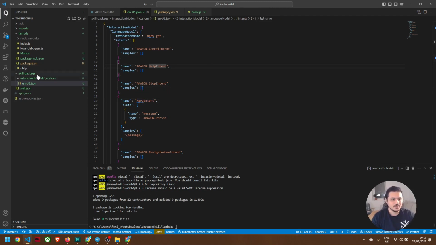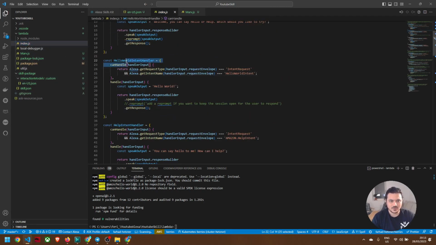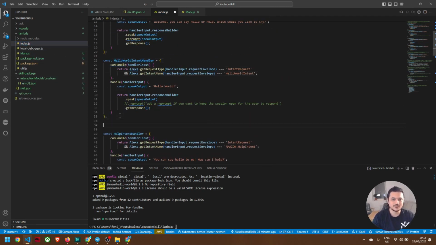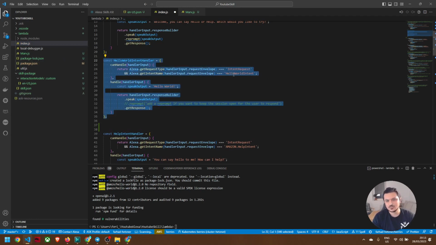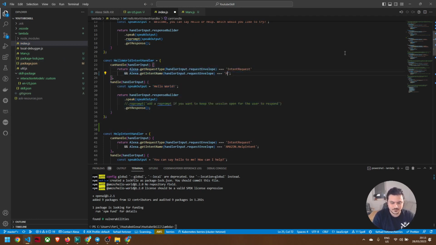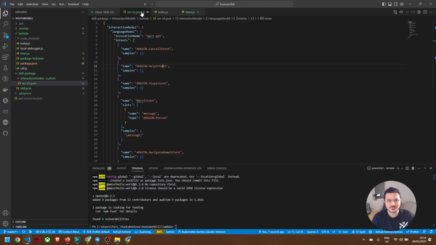So let's now code it. Let's add the handler for it. As you see, we already have the hello world handler, and let's just change it here. What happens here is that we say the request type is IntentRequest, and the name of the intent is Marv intent. So this means that when Alexa comes and says, okay, I think it is a message, the variable that you expected, so it's the Marv intent.